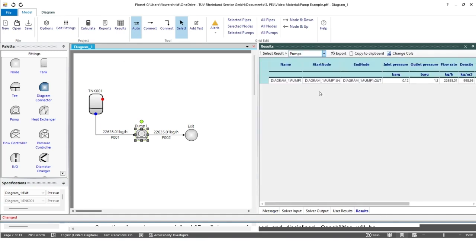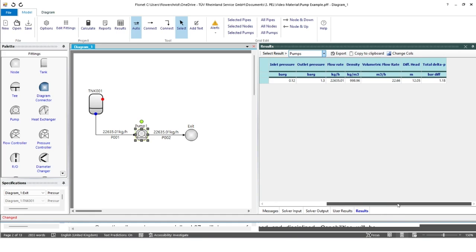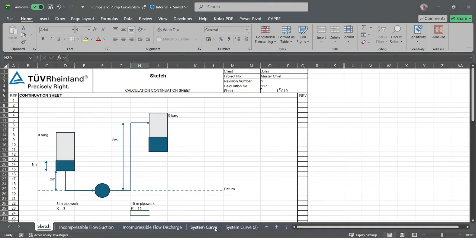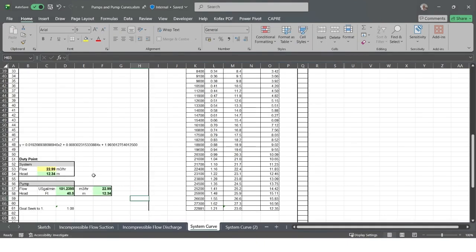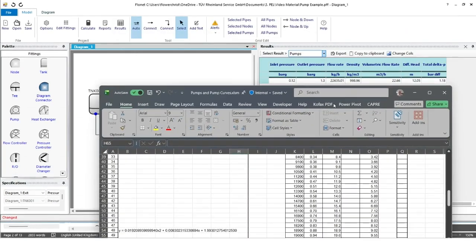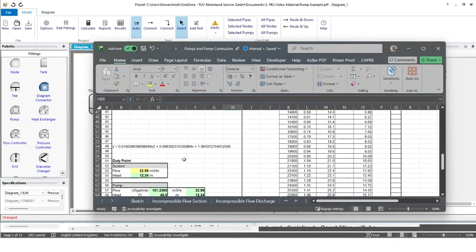Click our results. And the first thing we'll look at is our pump. So we can see if I highlight it here, it's showing our pump. It's giving us our inlet and outlet. And it's giving us a flow rate. And we've got a 12 meter head and 22 and a bit meters cubed an hour. If I go back to my original system curve, I'm not a million miles away. 23 meters cubed an hour, 22.6, 12 meters. I'm at 12 meters. So I'm in the same place.